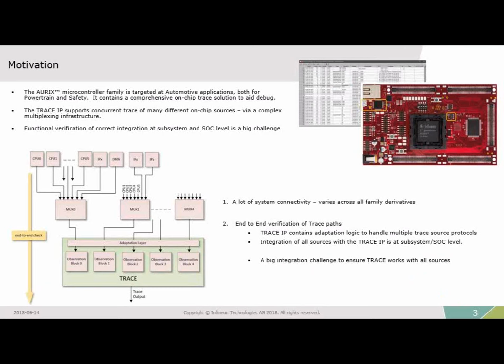So this diagram shows a simpler view of the SOC that we try to verify. You see there are multiple CPUs there, CPUs numbered from CPU 0 to CPU 5. There are lots of IPs like DMA, SPU, some interconnects, all that.